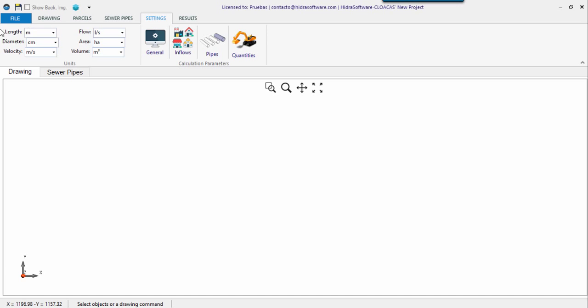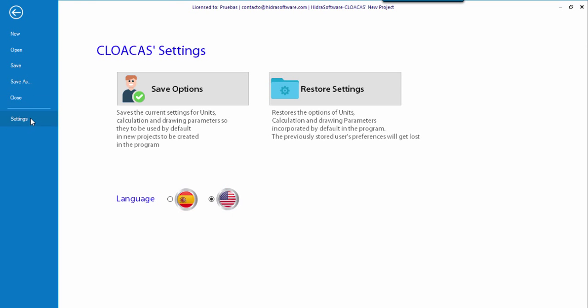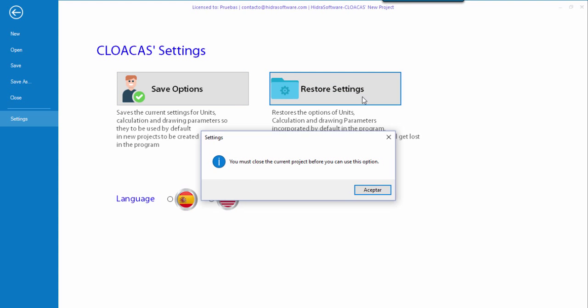Any changes you make to the units or these parameters in the General Settings dialog can be saved into the application by pressing this button on the file page. Thus, any future new project created will use the saved default values. Additionally, in case you want to restore the default options built into the software, you can use the Restore Settings button. To accomplish this, you must close the currently opened project before pressing the button in order to make the necessary changes.